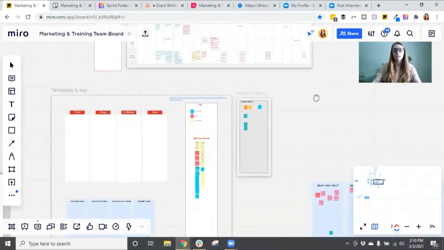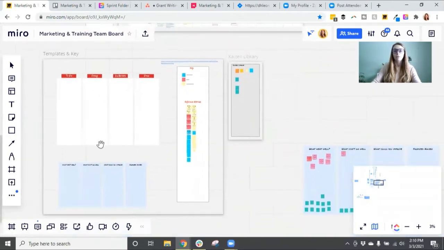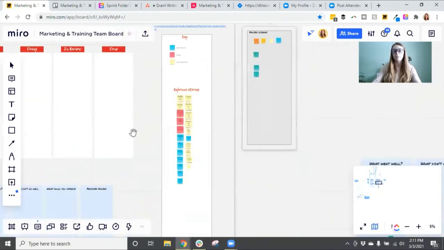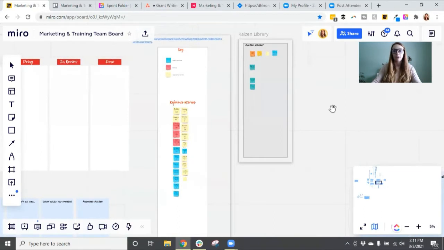We also come down to our template area, which is where we have our sprint board, our retrospective board. This is going to be our reference stories for when you're estimating. It's always a great idea to keep a reference story. So each week you don't have to estimate the same story. You can easily just grab from the reference library.